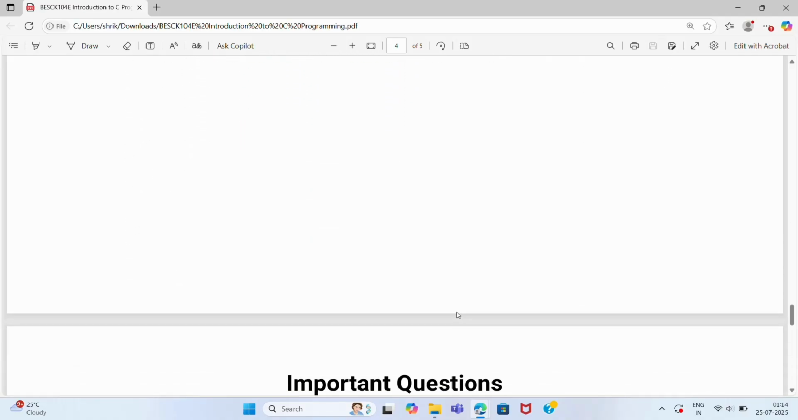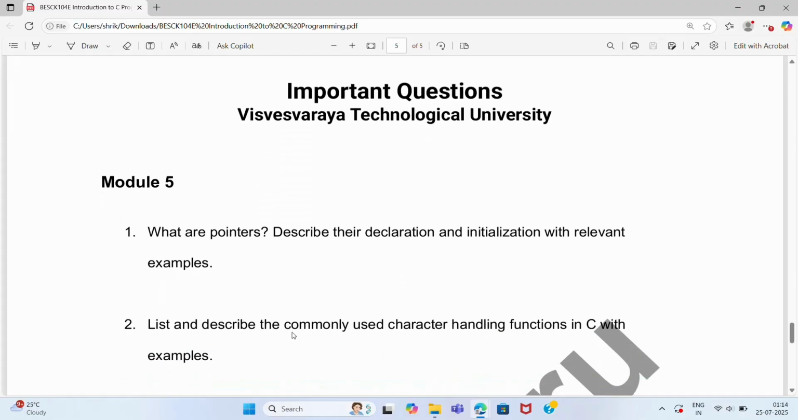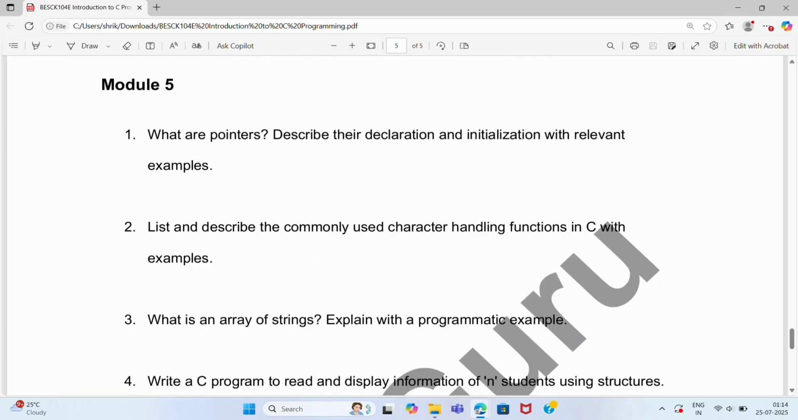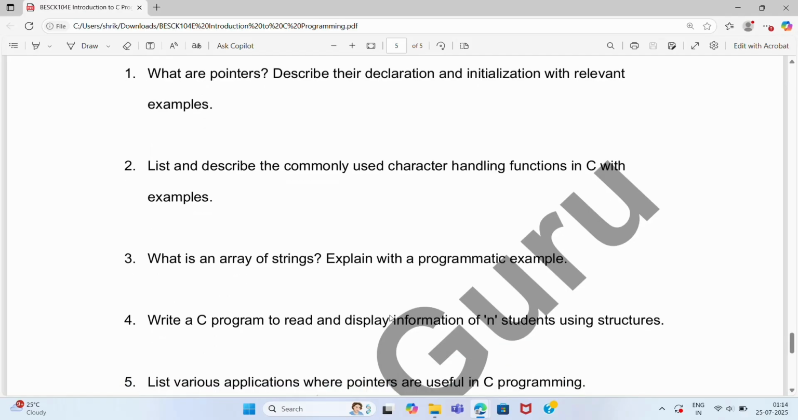Next model, model 5, the last model. What are pointers? Describe the declaration and initialization with relevant examples. List and describe the commonly used character handling functions in C with examples. What is an array of strings? Explain with a programmatic example. Write a C program to read and display information of n students using structures.